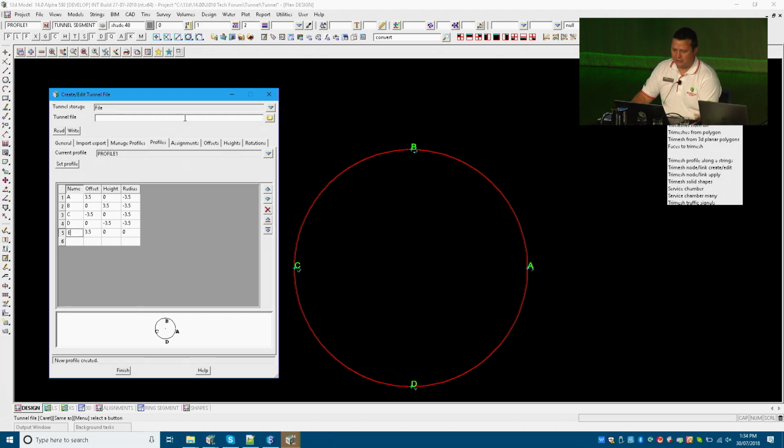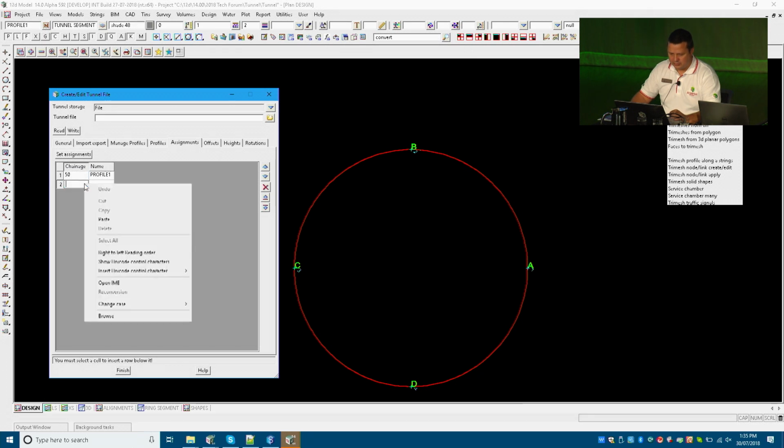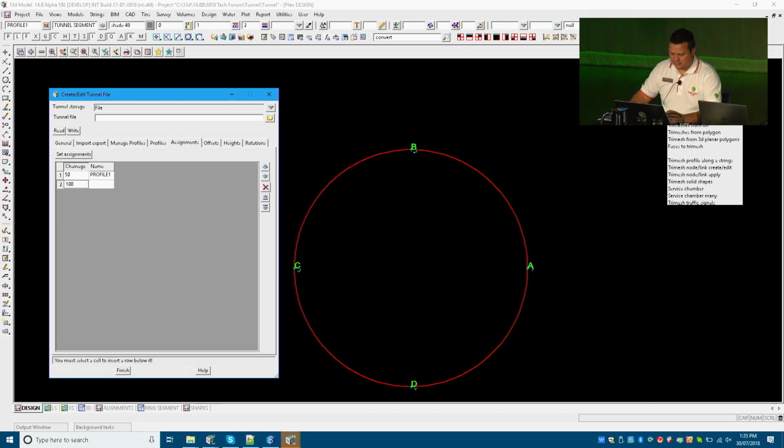And then I give it a file name in a second. But before I do that, so that's my profile. So I just hit set. Then I go to my assignments and I'll say from chainage 50, I want profile 1. And then, to chainage 1,000, I want profile 1.